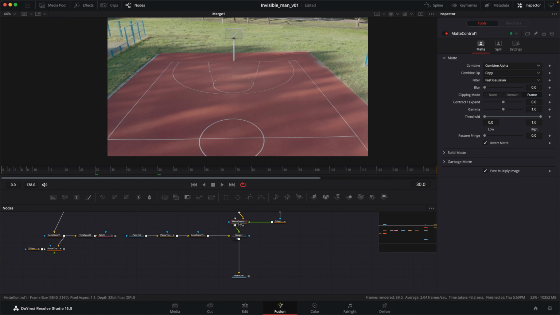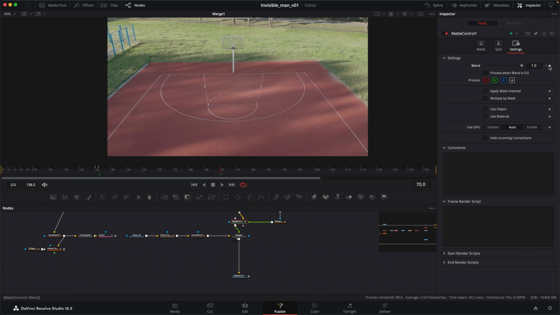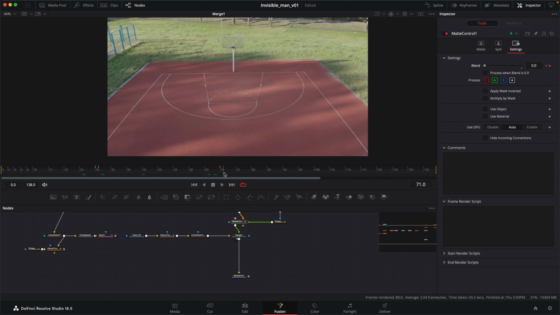So let's go to frame 30, and inside mat control, let's go over to settings, and under blend is what we're going to use. So if I bring that blend down, you can see there he comes. There he's back on. So we're going to have him on first, make a keyframe, and let's go forward a frame and then turn it up to 1 so he disappears. Then we're going to go to frame 70 when he's going to come back on. Keyframe at 1, and then we'll go one more frame and bring the blend to 0 to bring him back on. So now we have this clip where he disappears and then comes back on.